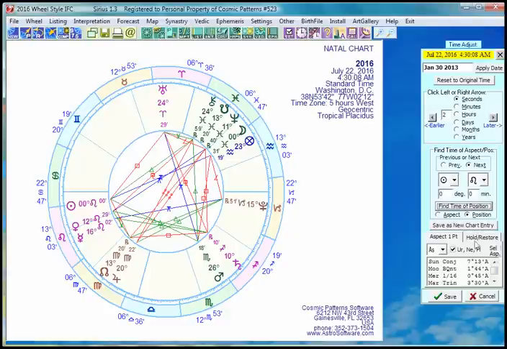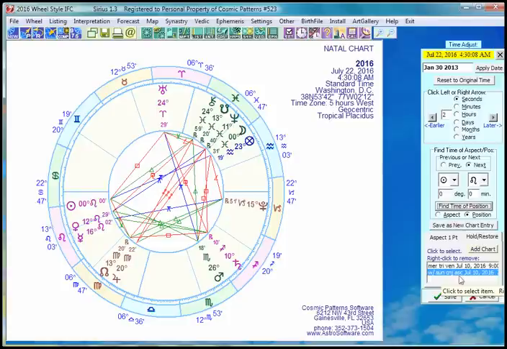You can hold them here, and just by clicking, you get back to a previous one. Now, another amazing thing. Suppose I say, oh, I really like this Sun conjunct the ascendant with the Mercury trine Mars.